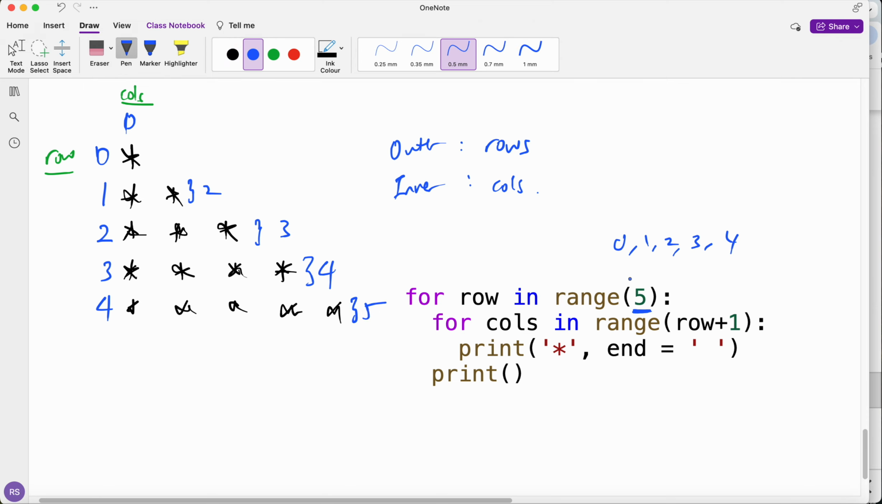Now, for row in range 5, for columns in range row plus 1. So let's try to understand how this is going to work. First row is 0, correct? And columns is from 0 for range 1. Now when I put range 1, what does that mean? Range 1 means I start from 0 and I go until 1 less than this number, which is 0. So it's only from 0 to 0. So I will only stay with one print.